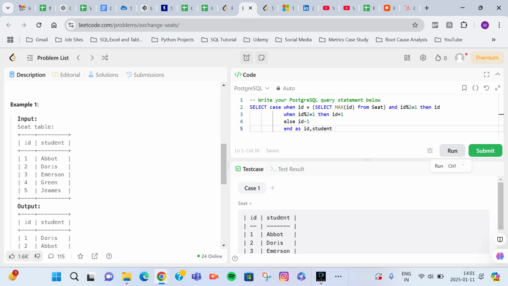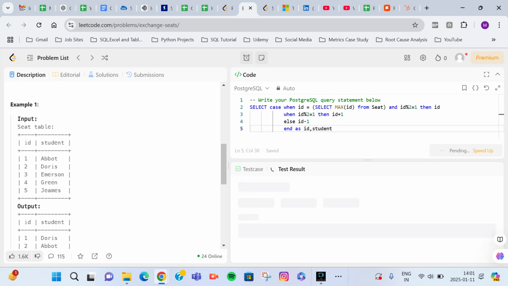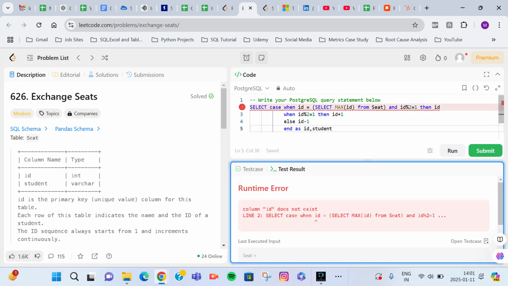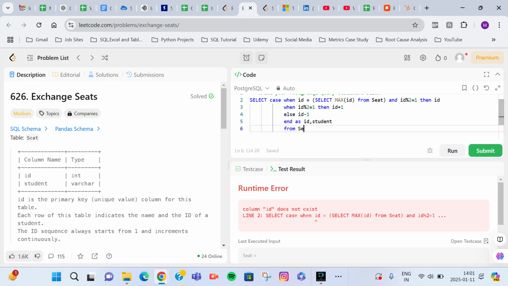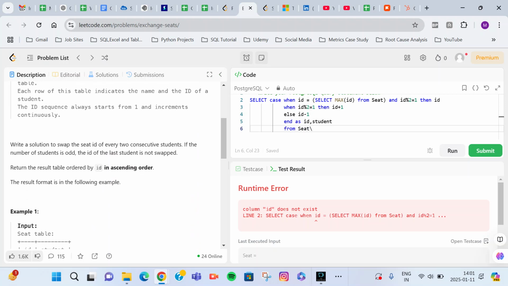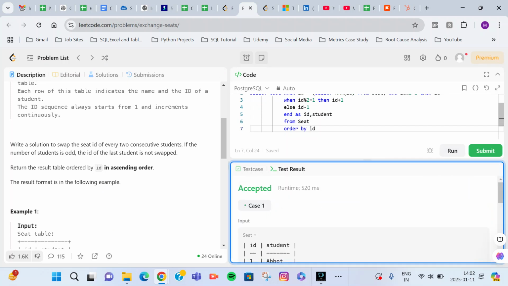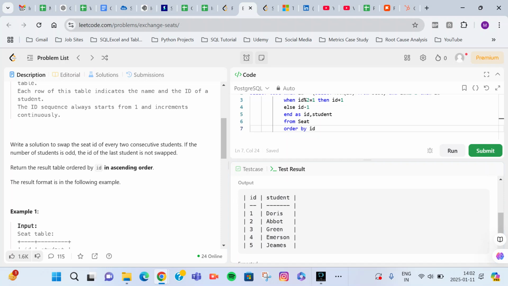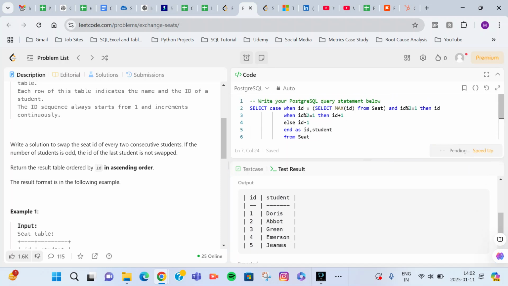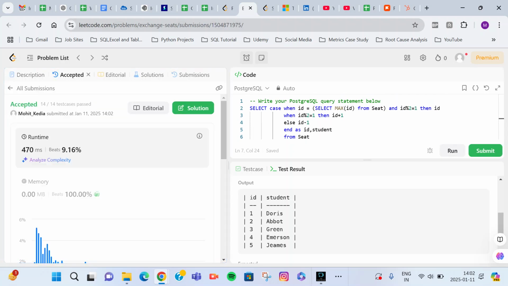Now let me just solve this. Okay, I have not taken the from clause: from seat. Order by ID. Accepted. We got the right output. Now we will submit it. We have successfully solved this problem.